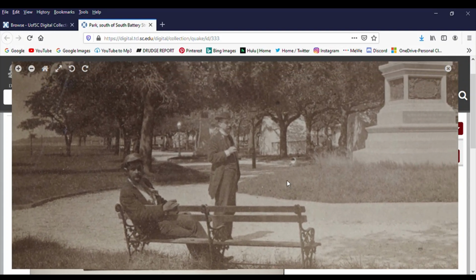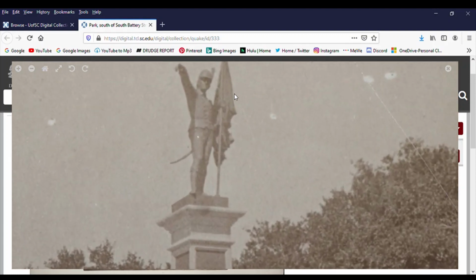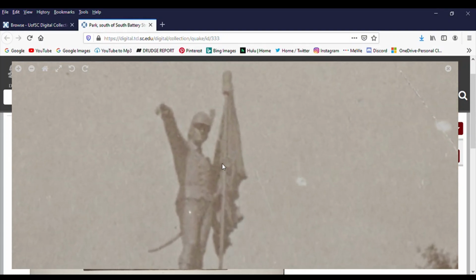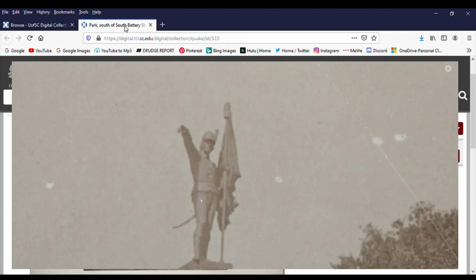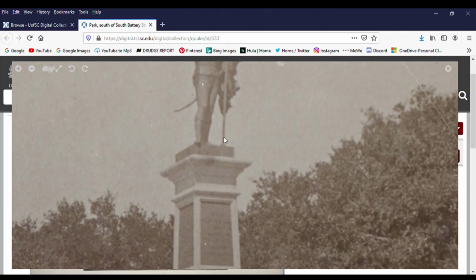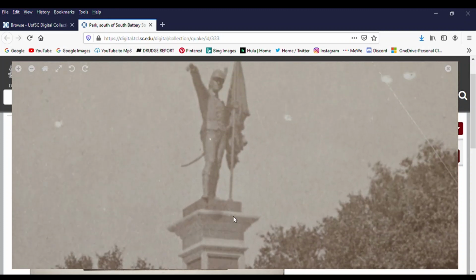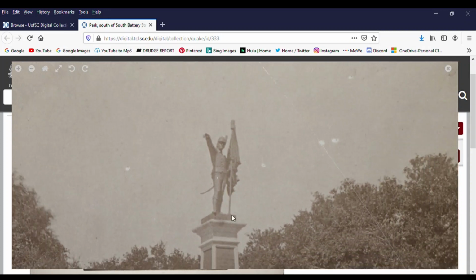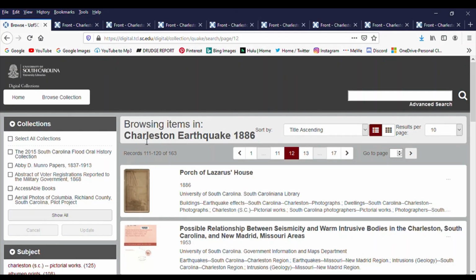That's a cool picture. What are you a monument to, my friend? What we got going here? What is that? Park south of Battery Street. Huh. Interesting. It doesn't tell what it is. But that's an old world thing right there. That's interesting. Okay, moving on. Okay, here we go again.